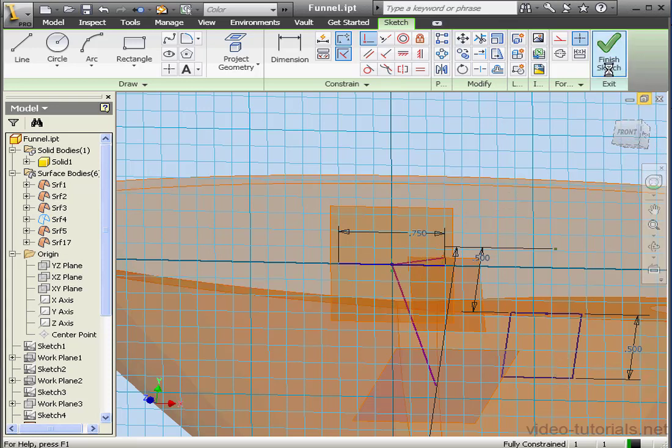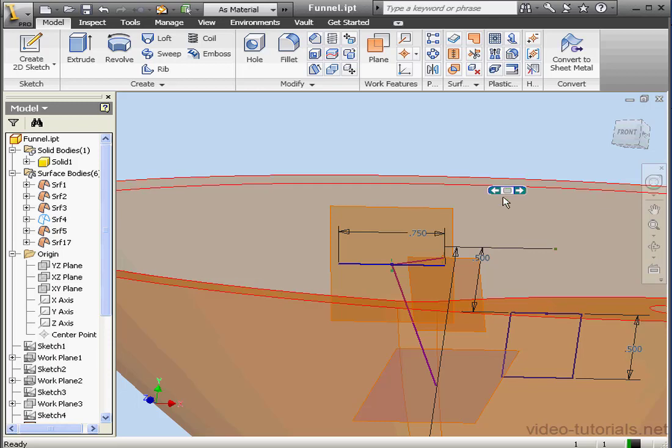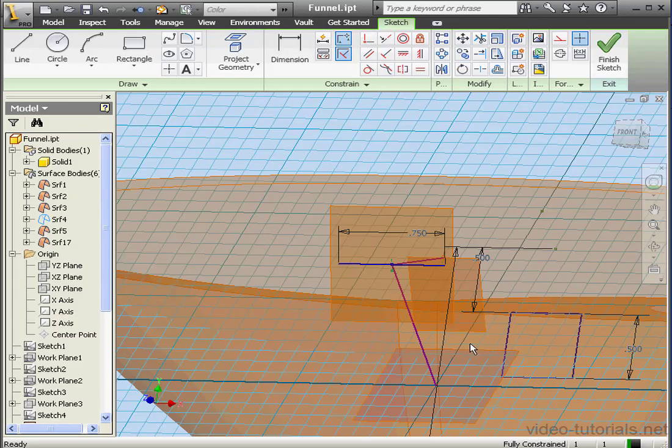Let's exit the sketch. Now we'll create a second sketch on this plane. One thing I want to mention here. We did create a sketch. However, let's say I try to activate the line tool. At the center of our coordinate system, we've got nothing to snap to. Let's click Escape. The question is, what happened to the projection of the center point?